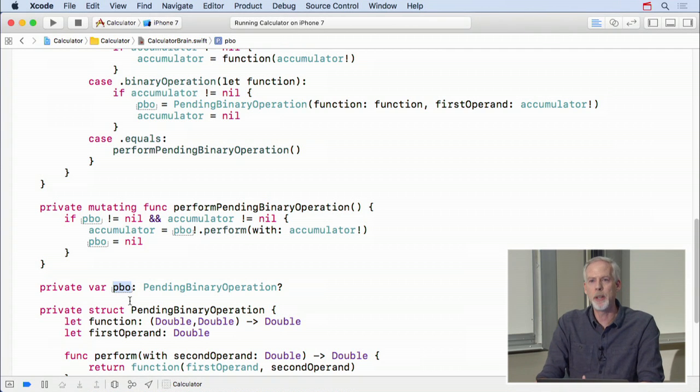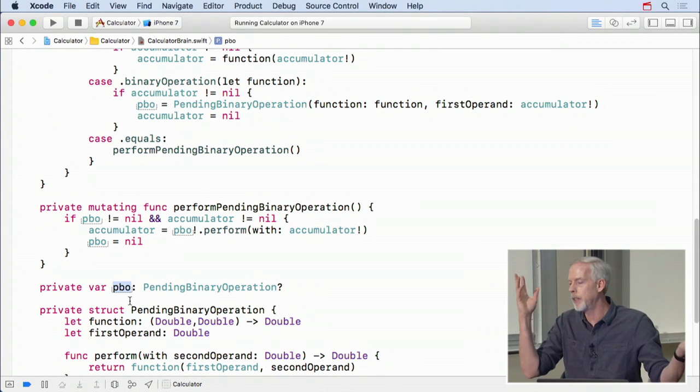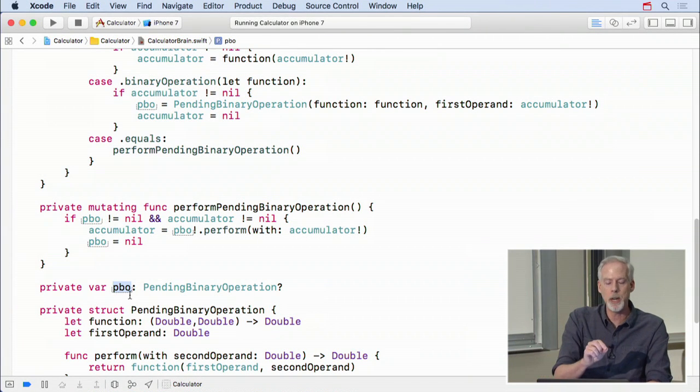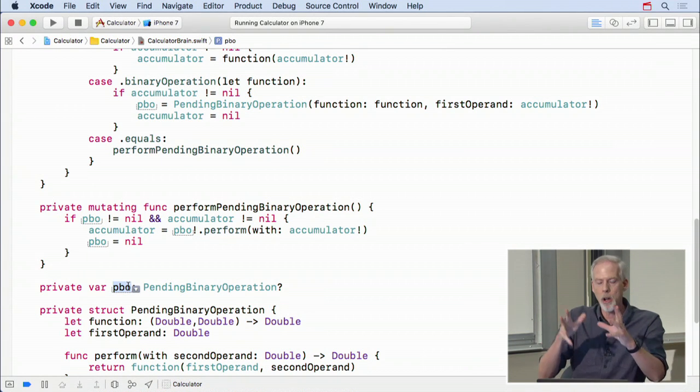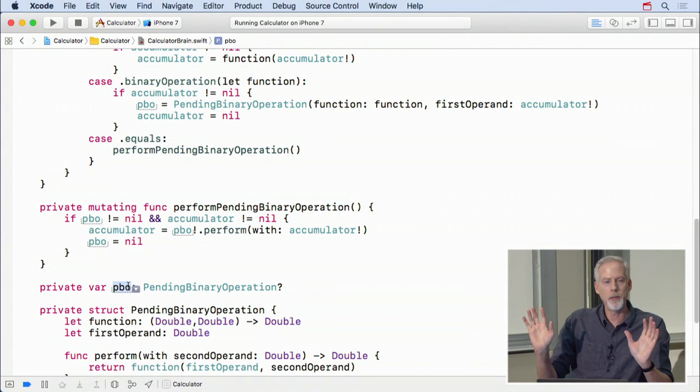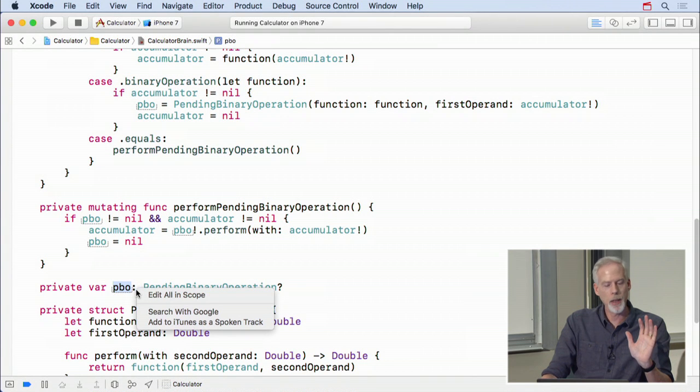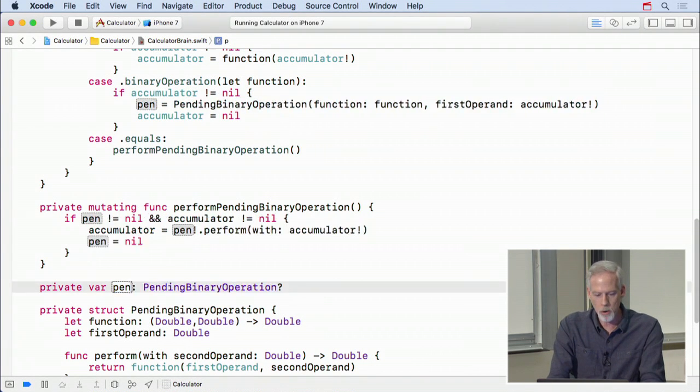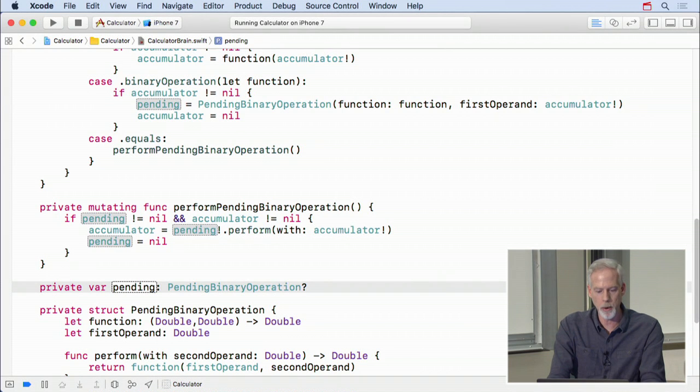It's a bad name, okay? Someone looking at it would have to go look at the declaration to figure it out. A better name here would be pending binary operation. So I'm going to change it to that. And here's how you can change the name of something all throughout the context that it's in. You just mouse over it. I haven't clicked on it. I moused over it. You see that little arrow that appears? If you click on that, you get a menu, and you can say Edit All in Scope. And now, when you change this, it's changing it everywhere.